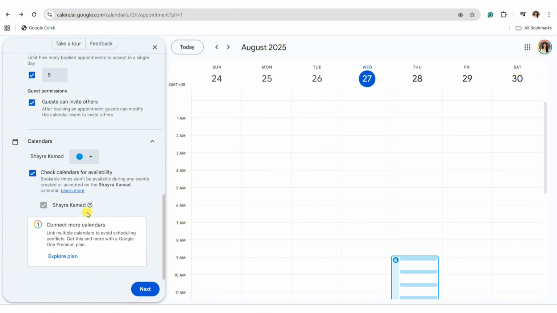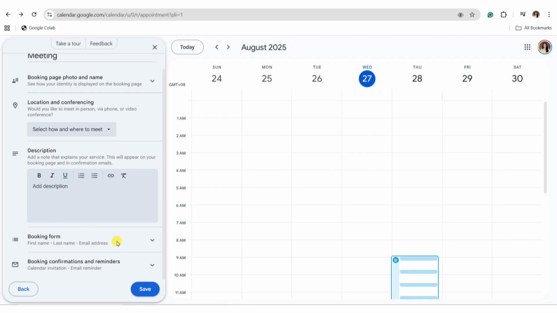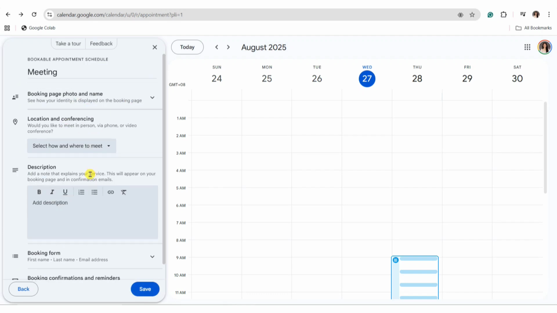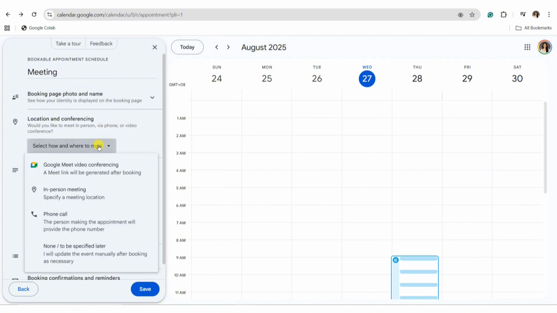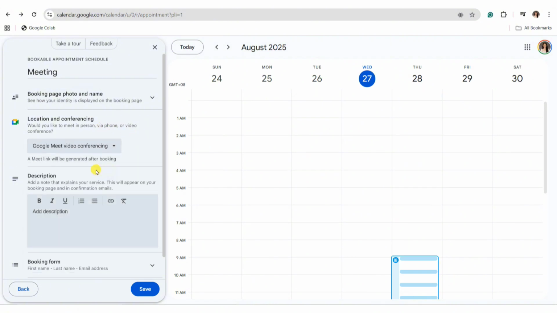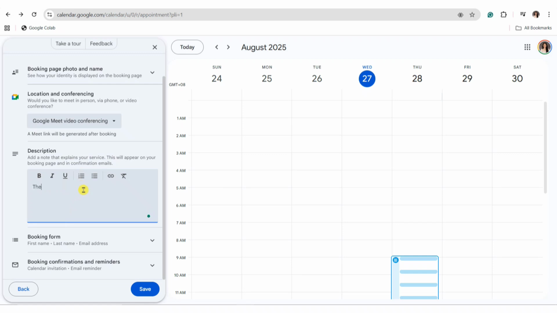So after you have set this up, make sure to proceed with the next step. So in this section, you can go ahead and add the booking page photo and name. After that, you can set the location and conferencing. So I'll choose Google Meet for mine. And then you can also set the description of the specific event.